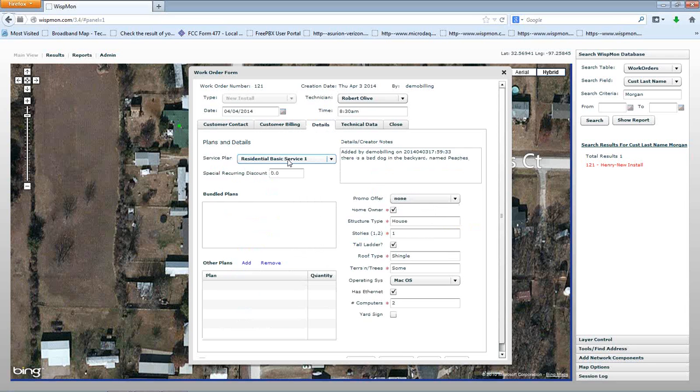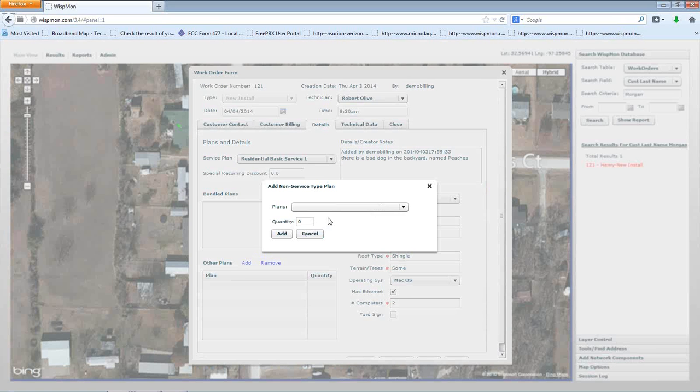Under details, this Mr. Morgan signed up for the residential basic service, but in addition, we also put a tripod on his roof. We used 35 feet more cable than is allowed for the basic installation, and we set up a wireless router. So in order to get all of those items onto this one first invoice, I'm going to go down here and add those items. So there was a basic installation. He gets charged for basic installation.